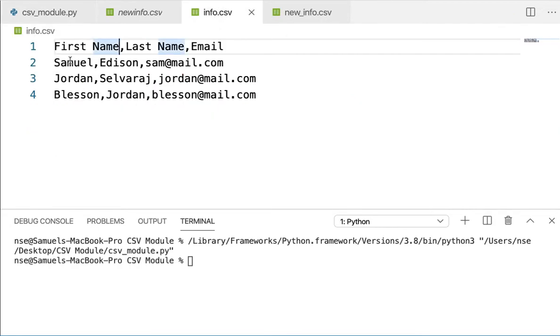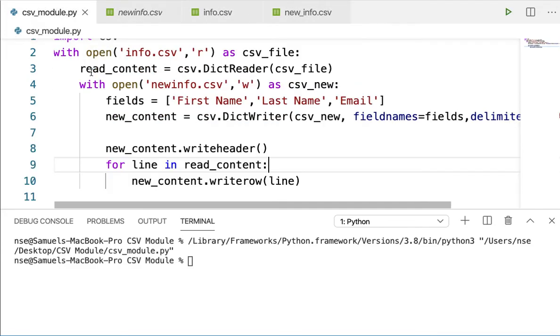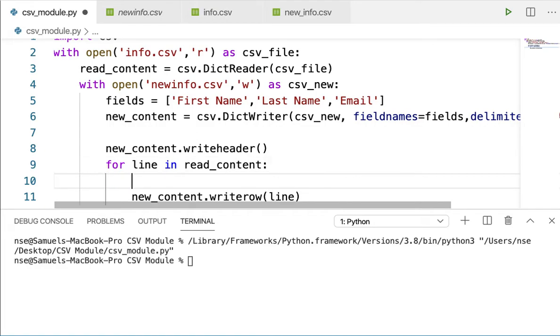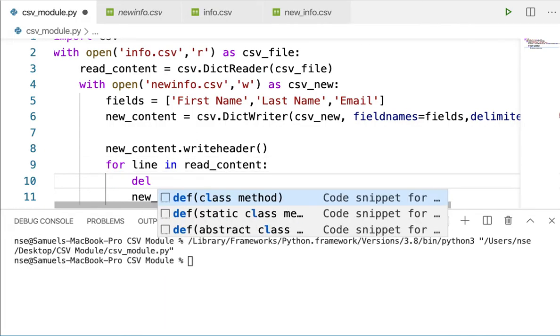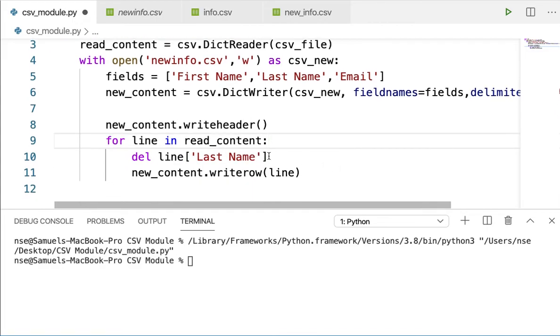For example, if I say that I don't want my last name to be written inside my file, I want to read something from this file. I'll just open this. I want to read the first name, last name, and email. Everything is getting read, but I want to store only the first name and the email. I want to remove my last name from this file before storing it. I can just say del line of, what is the field name, that is last name. Now what will happen, before writing the content, the last name will be removed, and the rest will be stored inside the file.